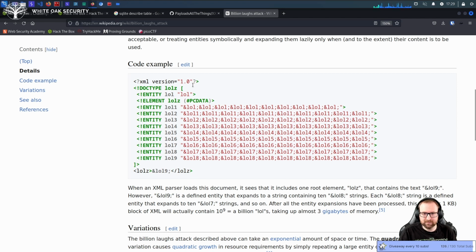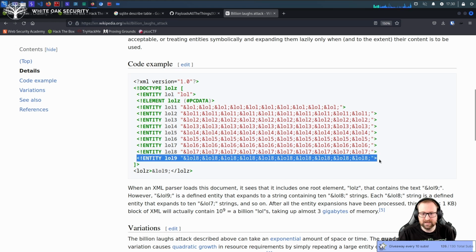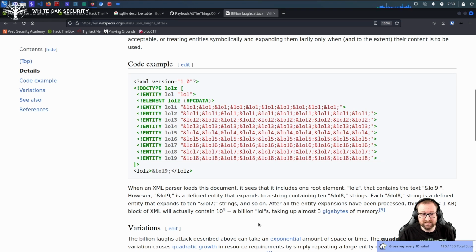So when an XML parser tries to do this, it's going to recursively expand all of these rows, and it's going to take up 3 gigabytes of memory. Basically, the string lol is going to be repeated 1 billion times in memory. And the great thing is you could create lol10 here, and then suddenly it's an exponential attack. If you create another row of lol10, that's going to be 10 billion lols.